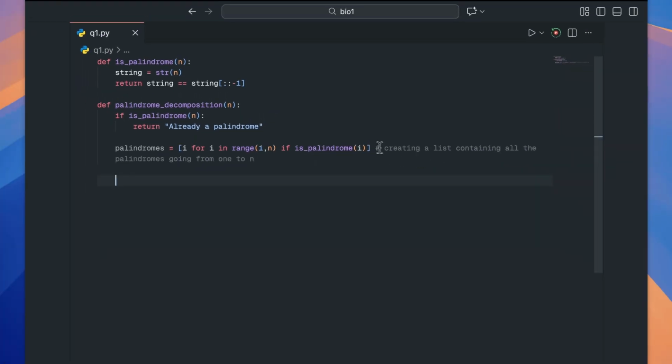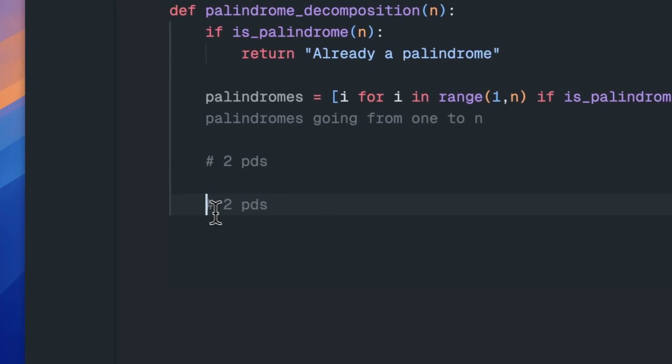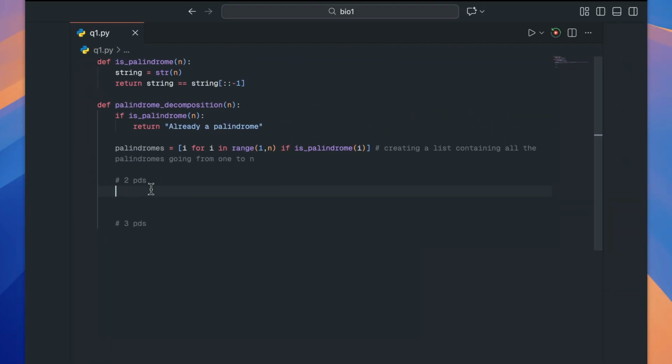So the next thing we want to do is, obviously, see if it can be made up of 2 palindromes. So I think I'm going to separate my palindromes. I'm just going to call this 2 PDs, and then down here, I'm going to call this 3 PDs, so I can do different blocks of code for each one of them. So here I need to check whether n can be split up.